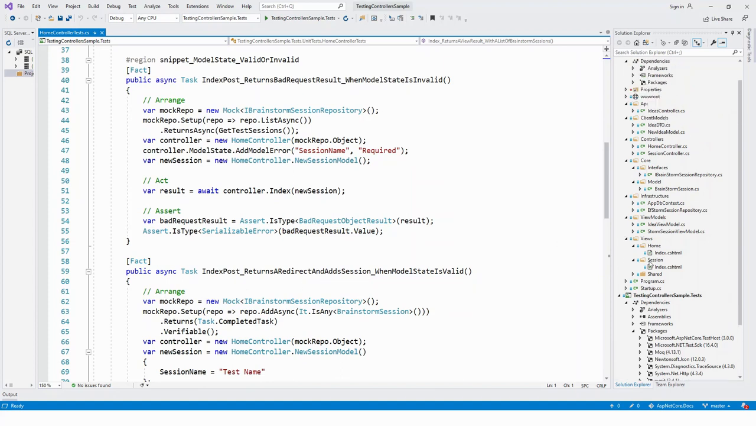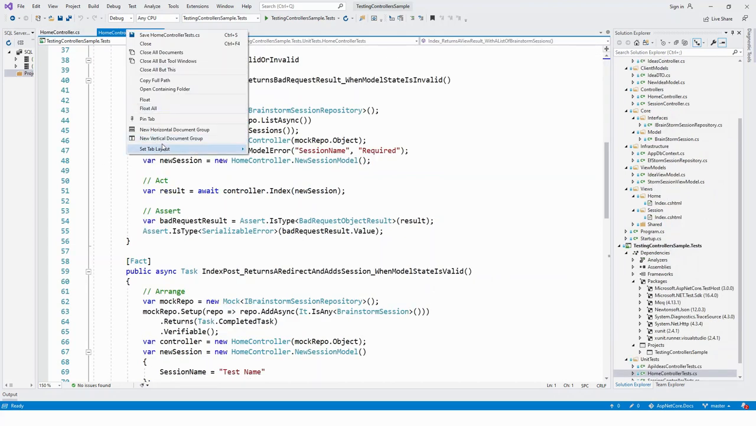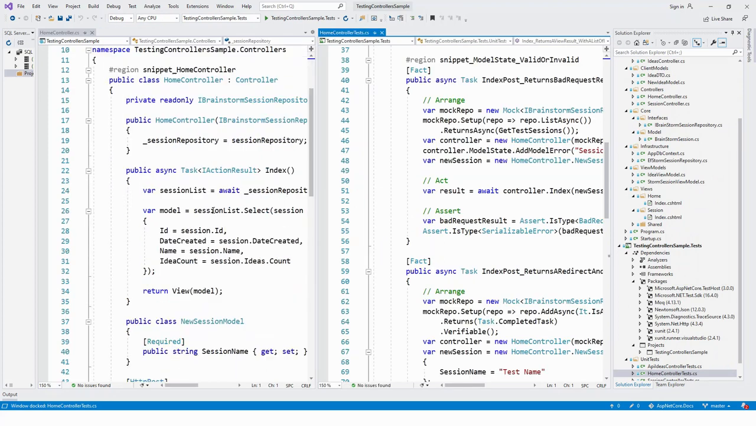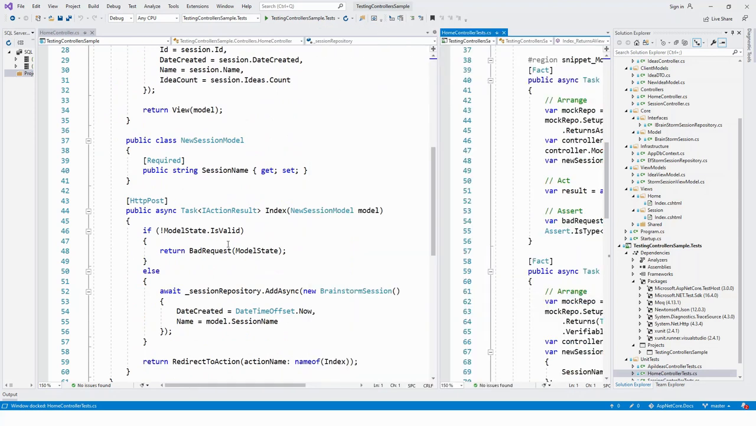So if you now have a fresh look at the HomeController.cs action method and put this side by side once again, with a new vertical document group, you can see that this post method has got two branches: when ModelState.IsValid is true, and when it is not true. When it is not true, it returns a bad request of 400, and if it is true, it adds a brainstorm session with AddAsync, and also returns a redirect to action calling the correct action name.